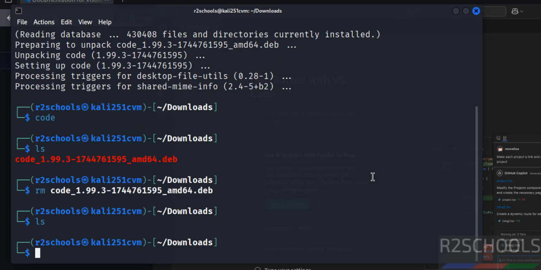So in this video we have seen how to download and install Visual Studio Code latest version on Kali Linux 2025.1c.